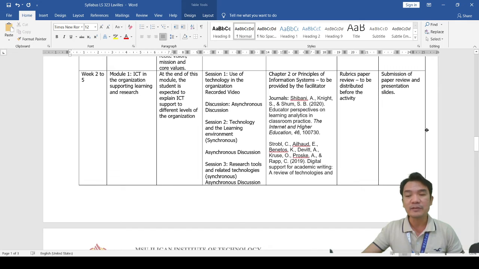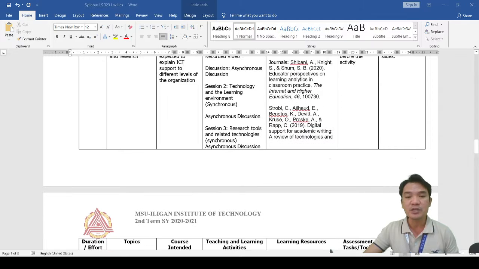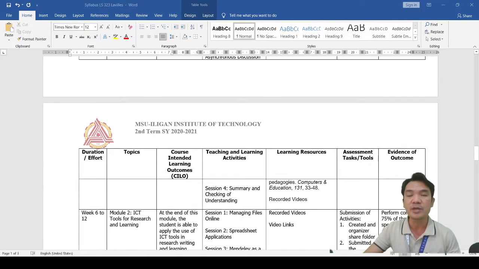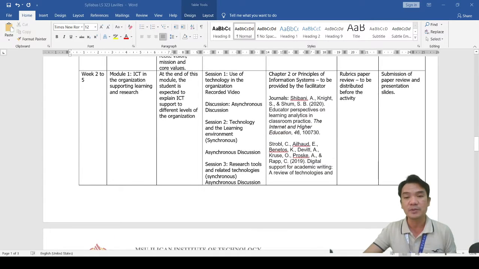If you will divide the different sessions of this course, we can classify that we start with the use of technology in the organization, which are information systems supporting particular levels of the organization. Second, technology and the learning environment. You just have to read a paper on this one, as well as research tools and related technologies. This might be a video activity that will be given to you.